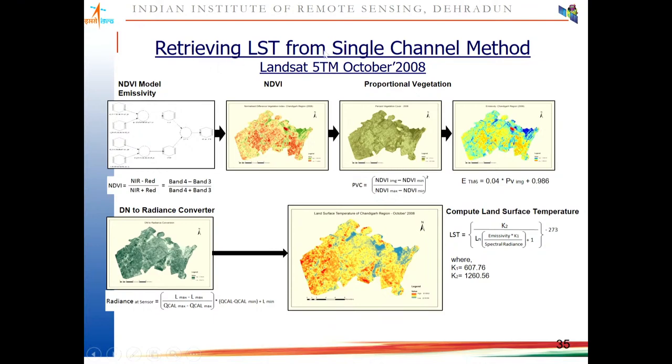Now in this study we can see that there are different algorithms to retrieve LST from thermal remote sensing data. You can use the single channel algorithm, the mono window algorithm or the split window algorithm, depending upon your data. Here I am presenting one example of using the single channel method on Landsat 5 TM data of October 2008 for the Chandigarh region. Here also you go step by step, solving different equations, and then you will generate your land surface temperature data.